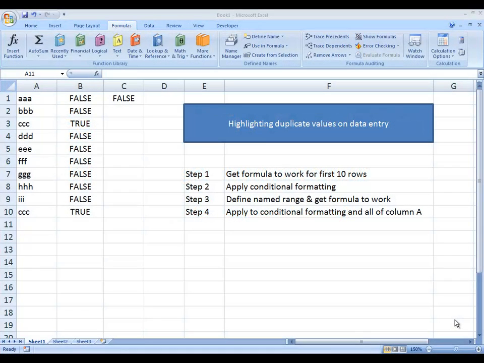I was asked the other day, is there a way of stopping duplicate values being entered on data entry? So if you have a list like we have here in A1 to A10, is there a way of stopping a value if an additional item is entered? You can easily do that with VBA.